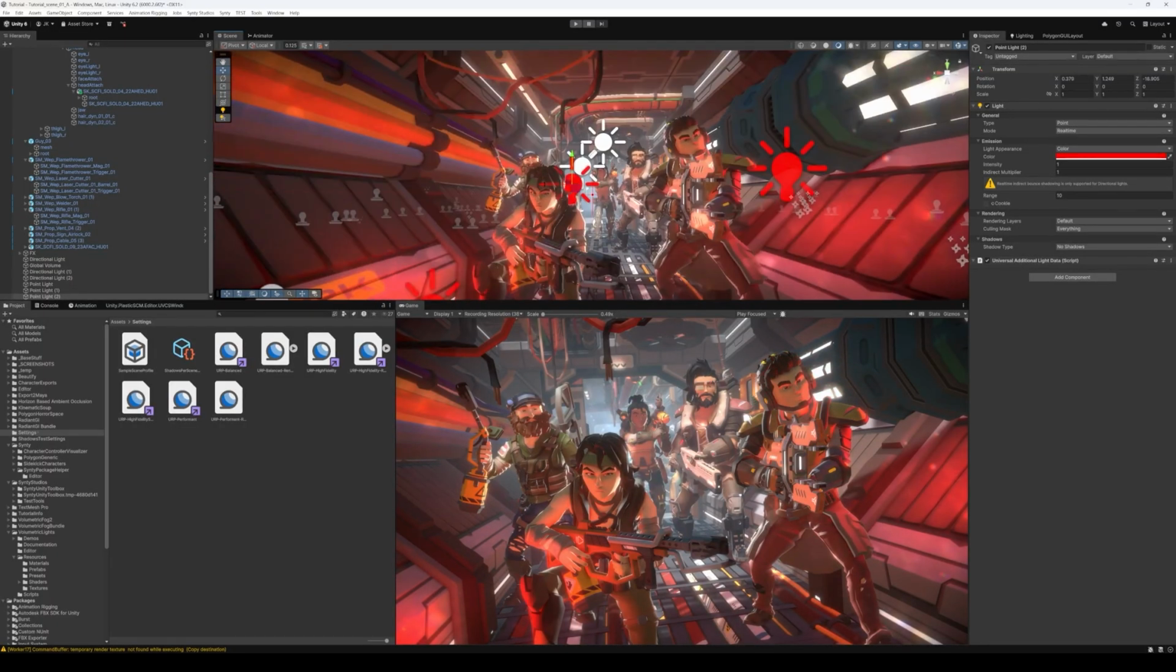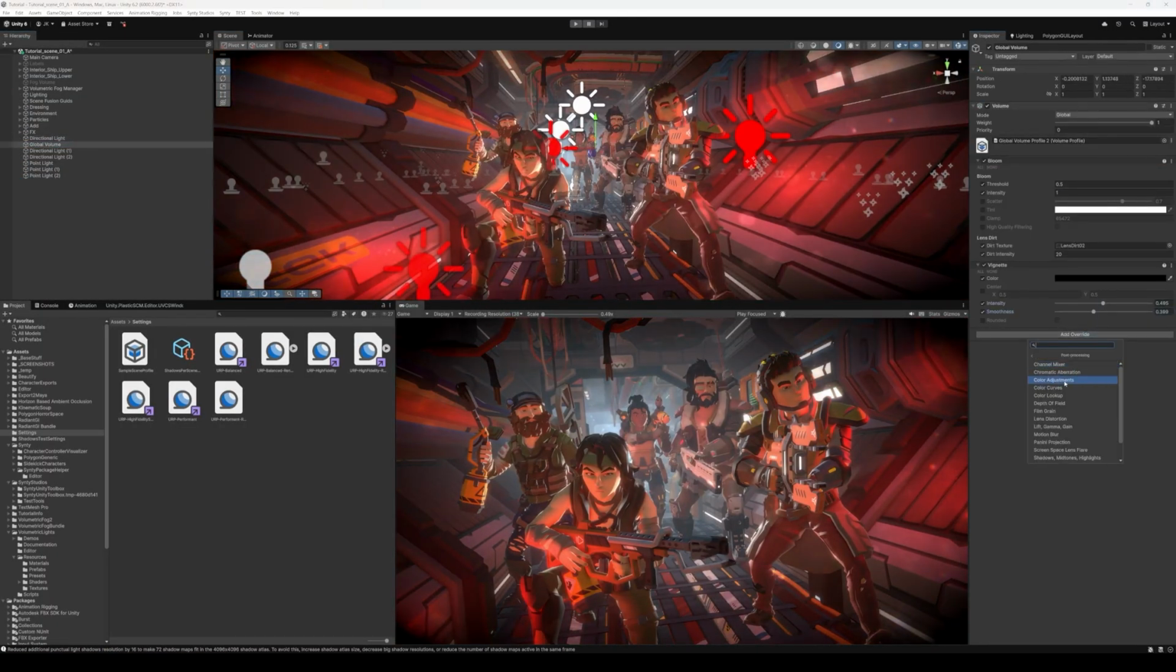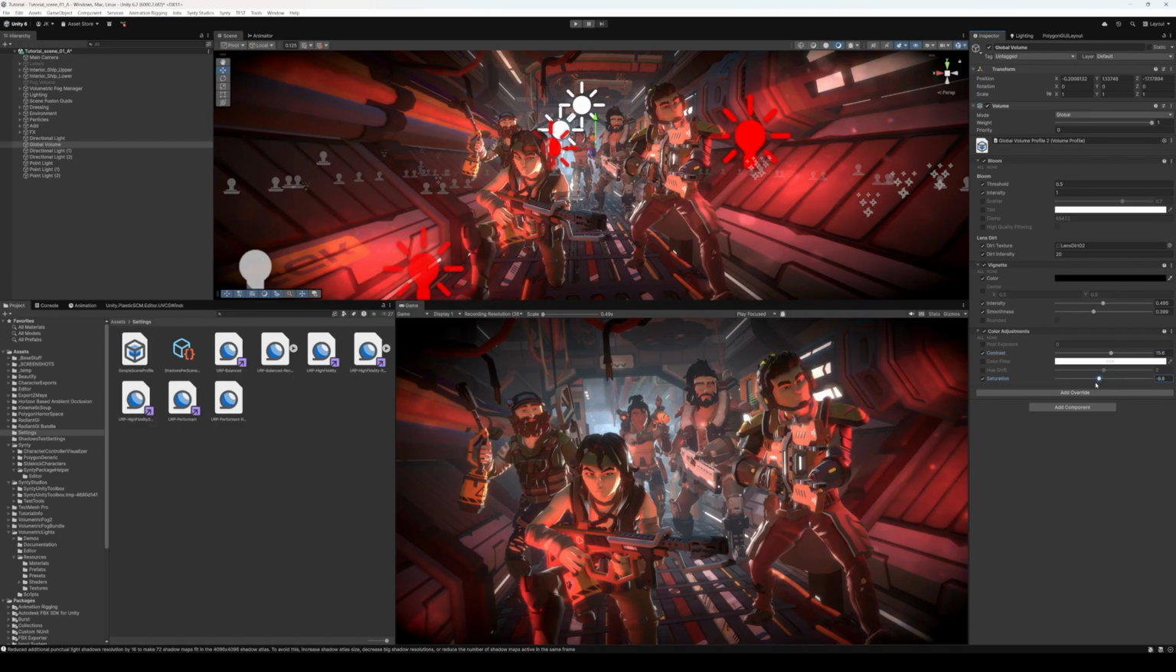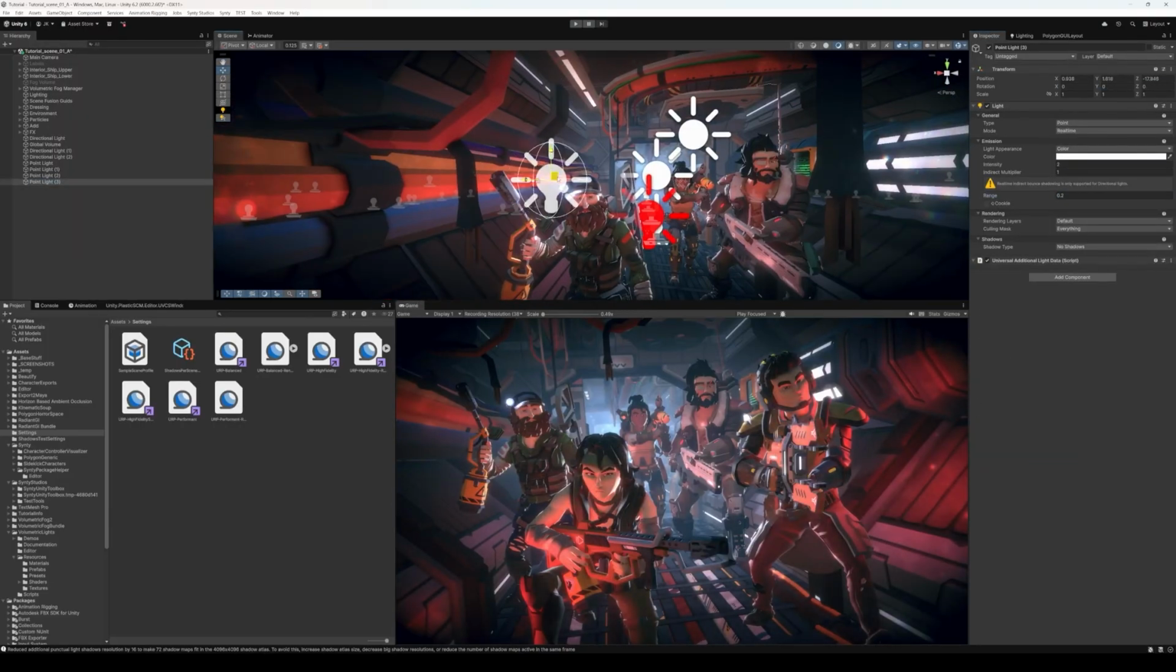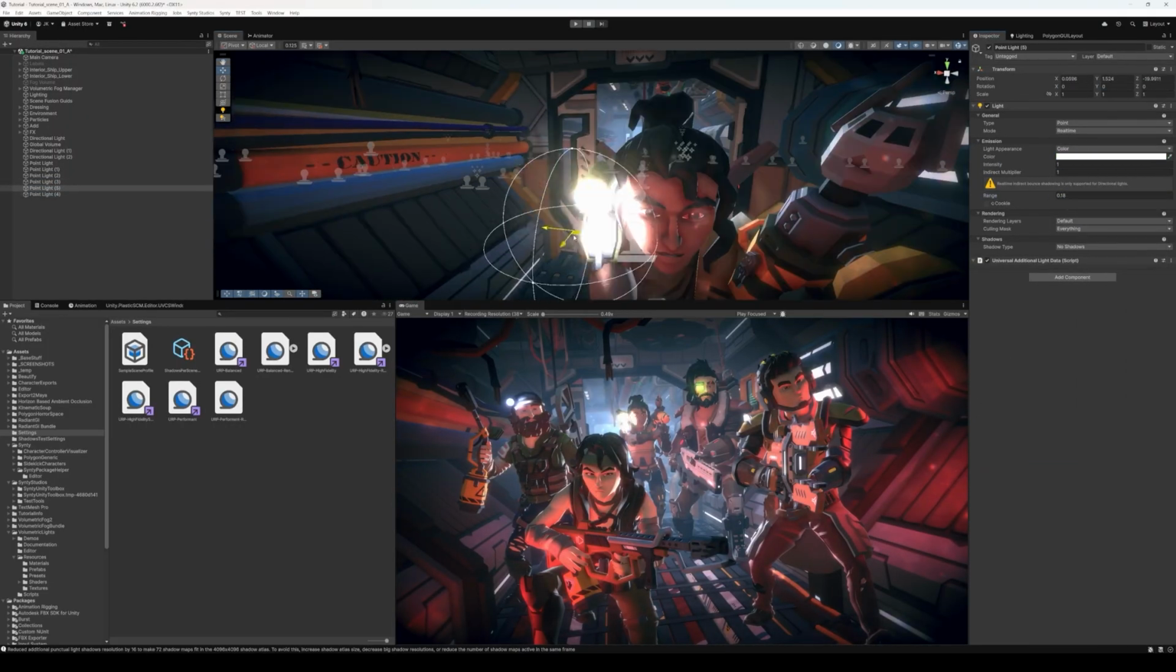Here I'm adding some more post effects to lower the lighting, using a darker vignette, color adjustments, white balance, and lift gamma gain components. Point lights can also be used on characters' faces or props to draw more attention to them.